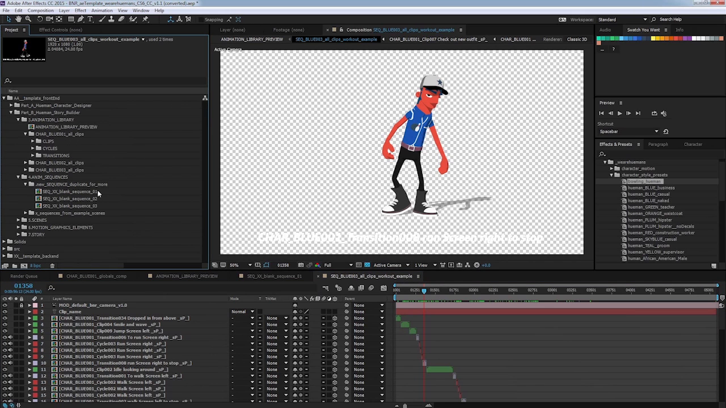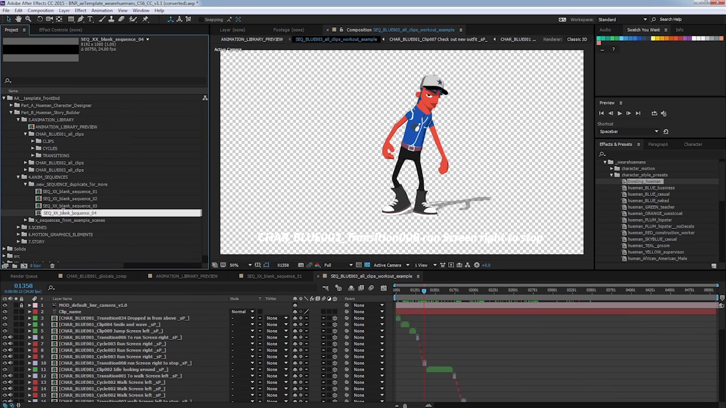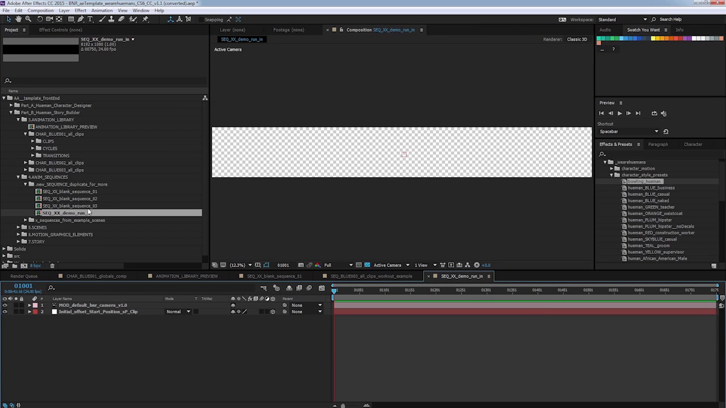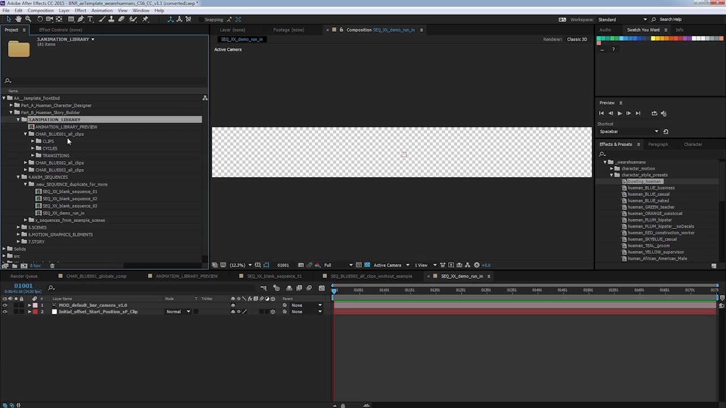So I'm going to create a new animation sequence, and I'll do that by duplicating one of the blank ones, and I'll give it a name. And I'll open that one up. So I'm ready to start adding some animation to this sequence. If I go back to the animation library and I look inside, we've got these three folders that correspond to the three different characters, and I'm going to use character 1 because that's the one we rendered out earlier.